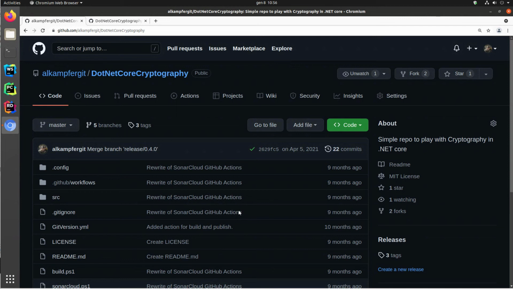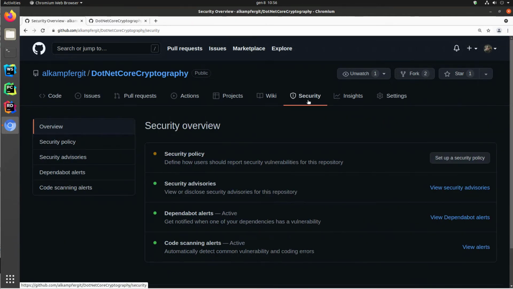So, welcome. In this little clip, I want to show you how easy it is to have GitHub do security analysis on your code. And I want to start by showing you the result. In this simple repository, where I am playing with some .NET Core crypto API, I have my security tab.